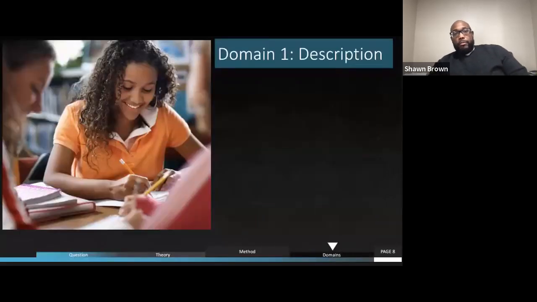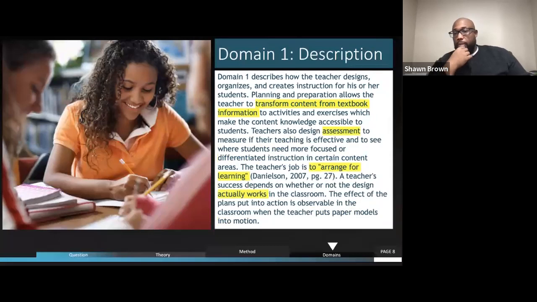So the first, Domain 1, talks about planning and preparation. And here it says, Domain 1 describes how the teacher designs, organizes, and creates instruction for his or her students. Planning and preparation allows the teacher to transform content from textbook information to activities and exercises, which make the content knowledge accessible to students. And we can stop right there.